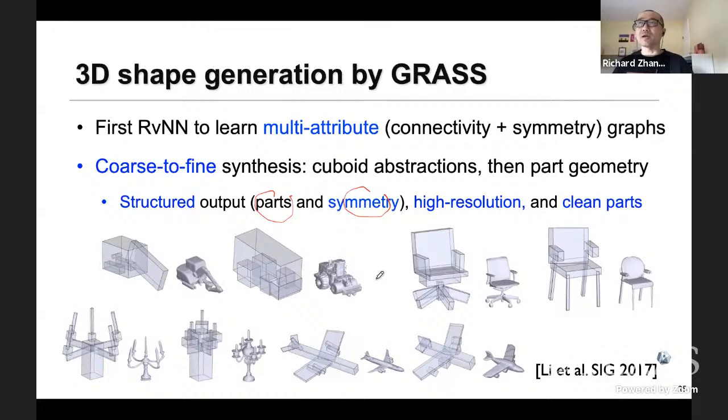And because you're able to separate the shape into parts, for each part, you're able to get, say, a particular resolution, and overall, you get a higher resolution for the shape, and the outcome are much cleaner compared to if you were to develop a generative model for the whole shape. And also this network, which we called GRASS, or generative recursive autoencoders for shape structures, was also the first RvNN that can learn multi-attribute graphs.